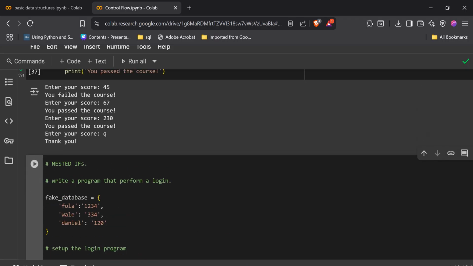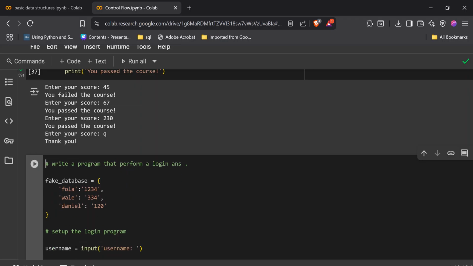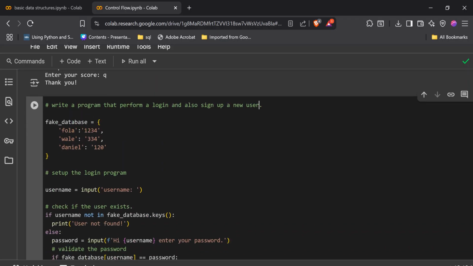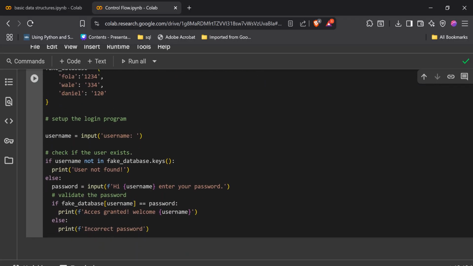So we want to write a program that performs a login, and this is not going to be a nested if. This program is going to perform a login and also sign up a new user. So it has this ability for a login, and if we check to see if your password is correct, if your password is not correct, we are going to add new stuff for you. So this is what we want to do.